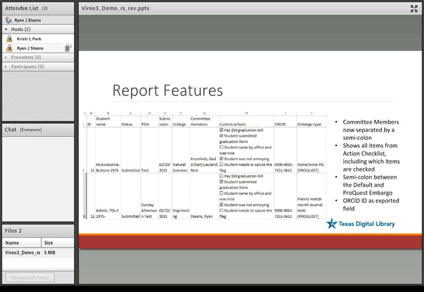Some changes in the reporting that you'll be able to see as you do those Excel exports. The committee members are now separated by a semicolon. All the items from an action checklist can be seen if you'd like to show those, including which items are checked. There's a semicolon between the default and ProQuest embargoes, and you can see the ORCID ID.